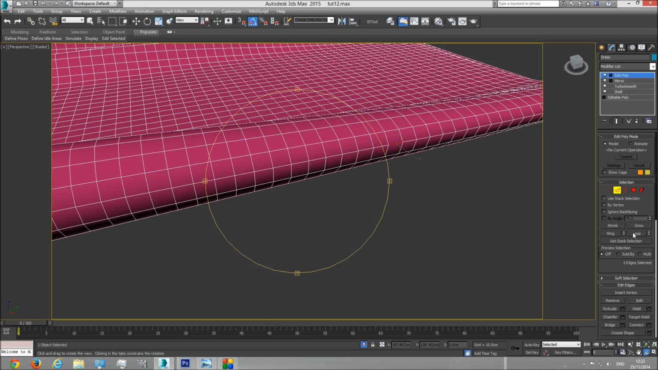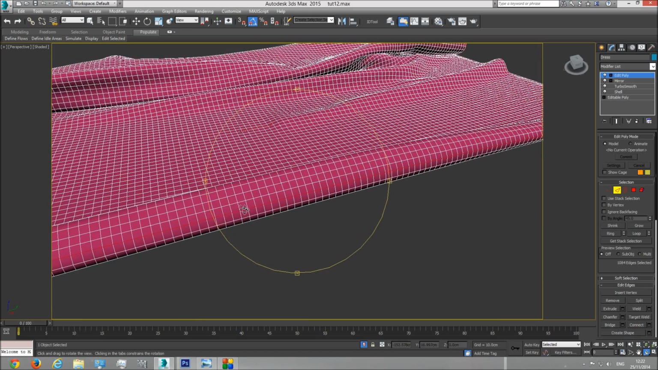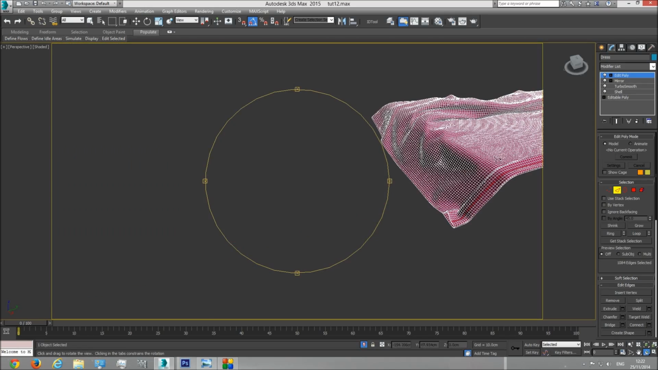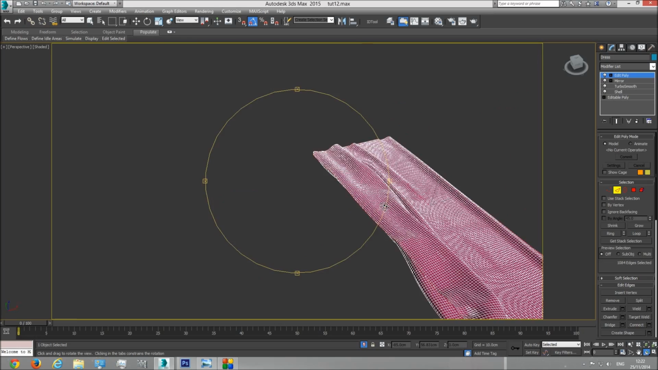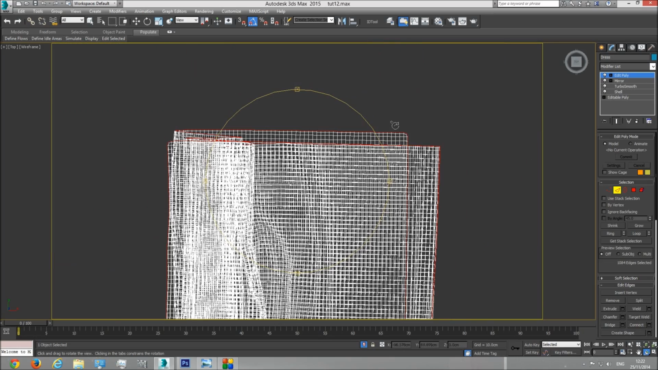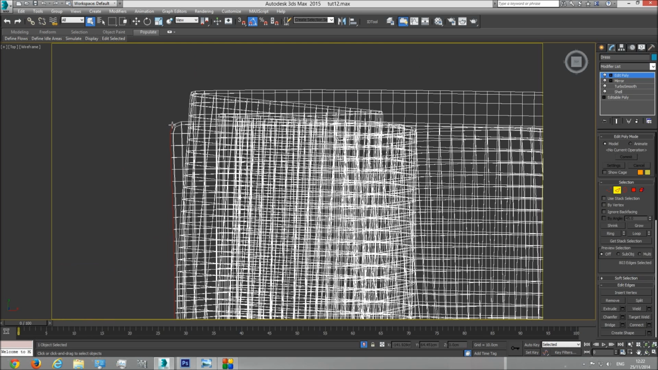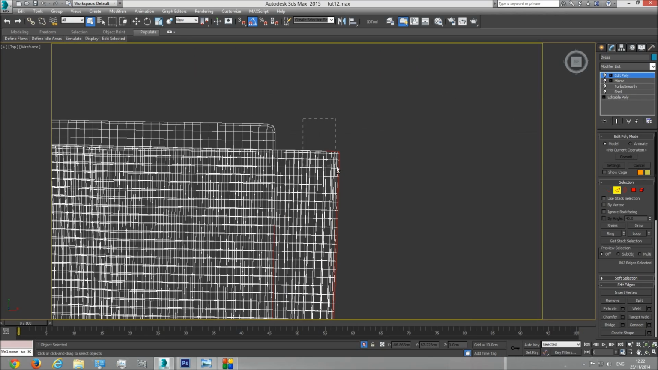Now if I loop this selection, it will select all the edges that it is connected to. So it will essentially select all the edges on the right side and all the edges on the left side. And if there is a connection, it will also select the edges in the center. We don't need the center edges, so I'm going to Alt-deselect these edges here. So I'm going to leave only the left edges and the right edges selected.